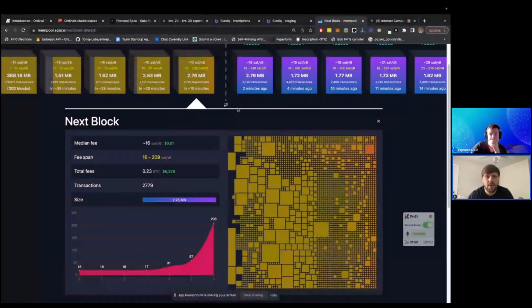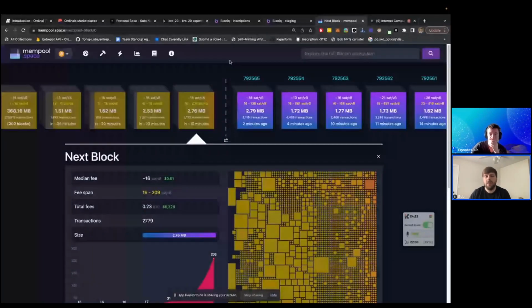So yeah, this is how Bitcoin works. And in order to use Bioniq, you will have to do a Bitcoin transaction. Wrapping essentially takes a Bitcoin transaction.